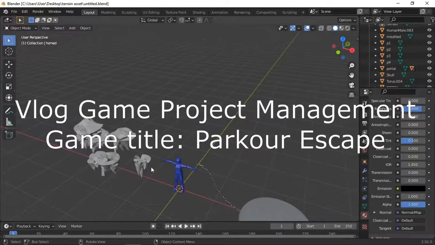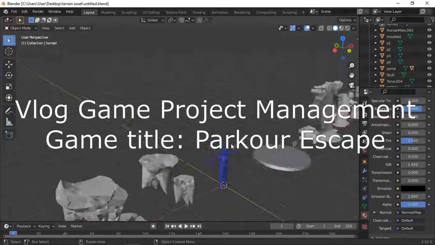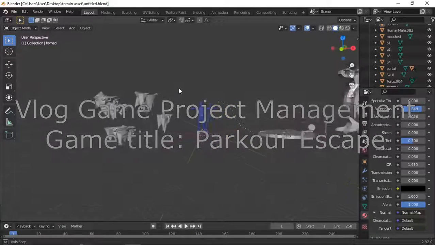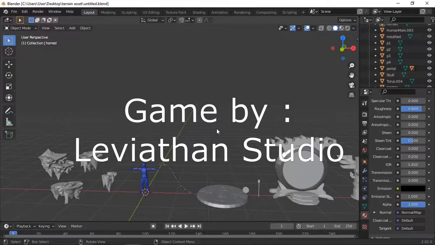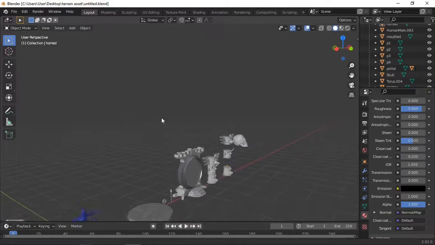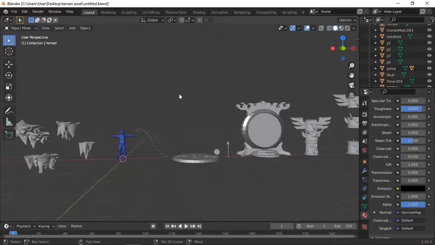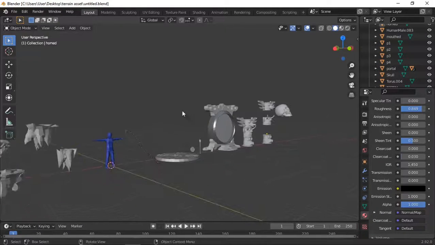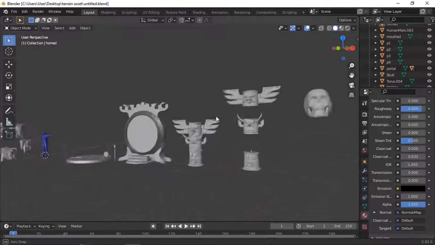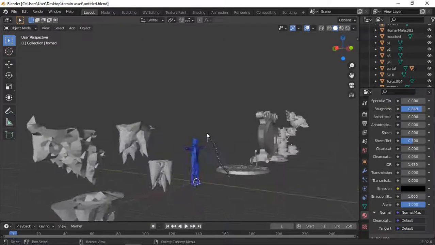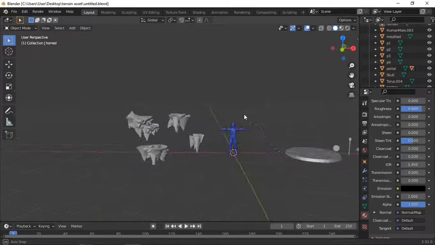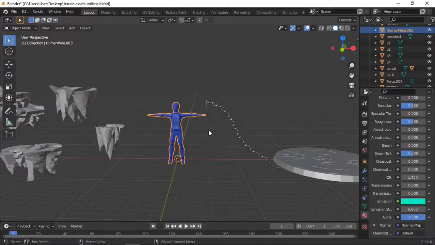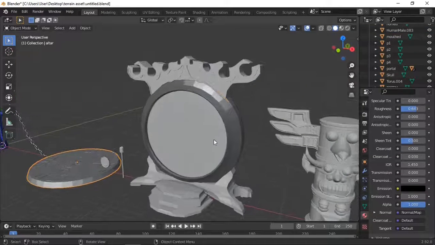Okay, this is for my 3D game project. Basically all my asset creation is done in Blender, because Blender is the one thing that I like to use for 3D modeling and creating environment assets. So let me see. Each asset is created by me.